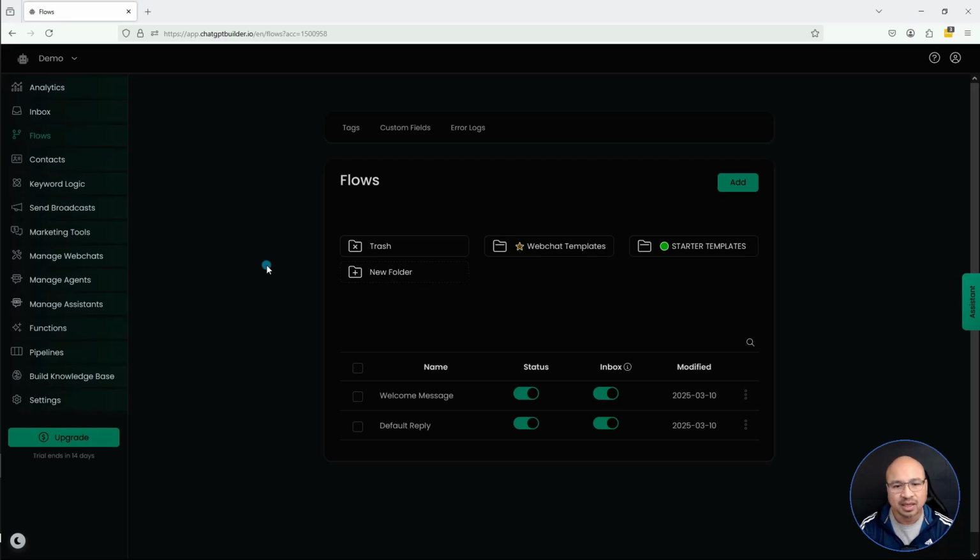And next here on the left is the flows. The flows section is where you're going to be spending most of your time once you start working on your bot. This is where you're going to customize your bot according to how you want it to function. By default, they have provided two flows, which are the welcome message and default reply.